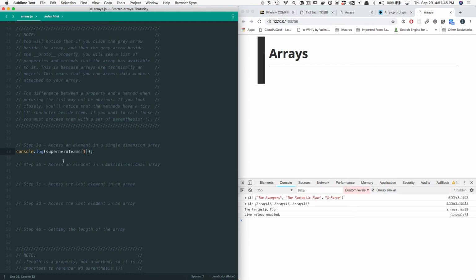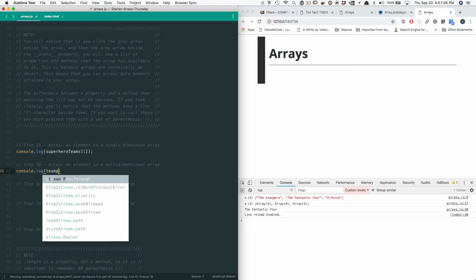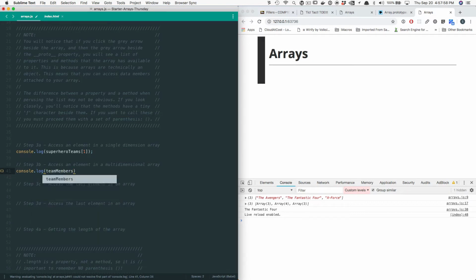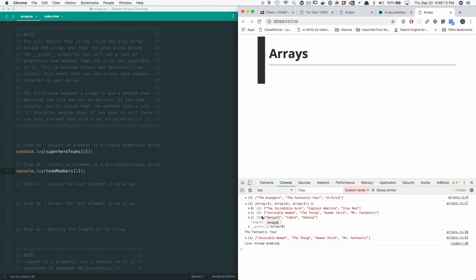All right. Step 3B, access an element in a multidimensional array. So this is in a single level array, and we can do the same thing, kind of. If we go to team members, we can always access index 1. The thing that we have to understand, though, is that that is an array, right? We're accessing index 1, which if we look at the team members array right here, is going to be this array right here. So it's going to return back that array.